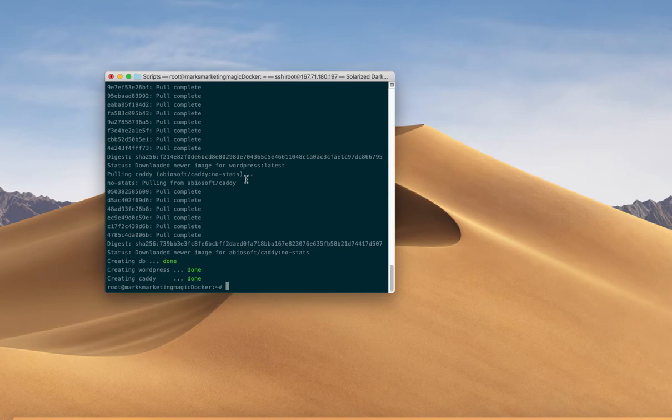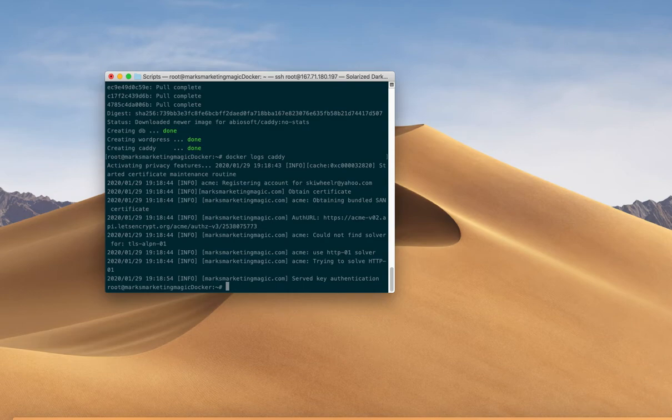All right, now let's take a look. Let's see and make sure it worked. We can do docker logs caddy. That checks on what that Caddy container is doing. So let's see, it says it's served key, so it should be working.